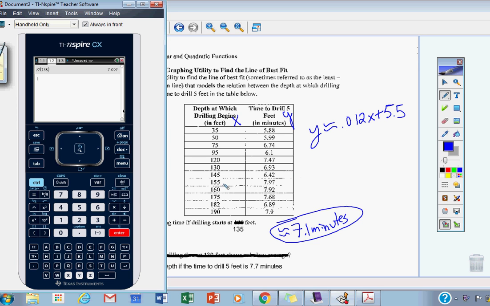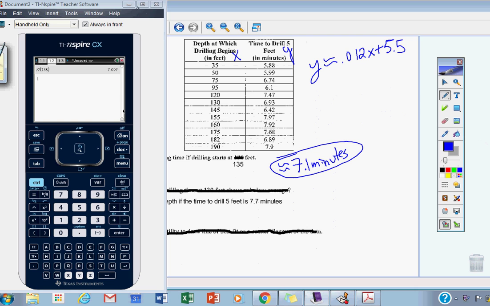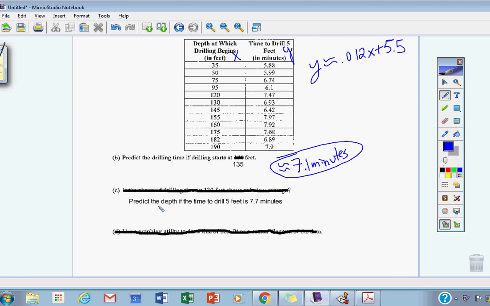Pretty neat. Okay, then the next question, it's kind of cut off down below here. But basically, let me minimize this so you can see it. So this says predict the depth. So predict this, x, when the time is 7.7 minutes. So based on our function, we can do that. Now by hand, we could put the 7.7 here and solve for x, but this is rounded and it's not going to be exact and it's going to take time.